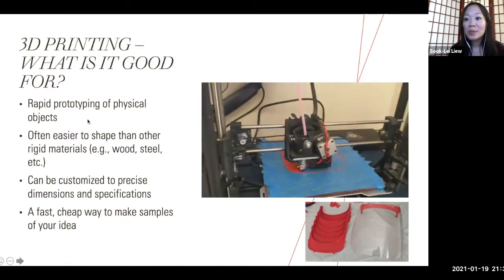Okay, so what is 3D printing really good for? Well, for one, it's great for prototyping physical objects, and especially for really rapid prototyping. Often it's a lot easier to just print out something made out of plastic than trying to, let's say, whittle it with wood or use steel or any other sort of device like that. I think 3D printing becomes a great option because you can actually design something. You can customize your design to have very precise dimensions and specifications.